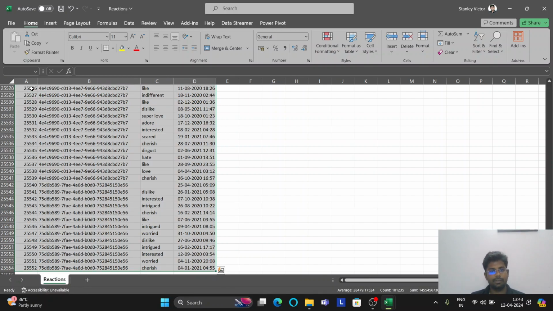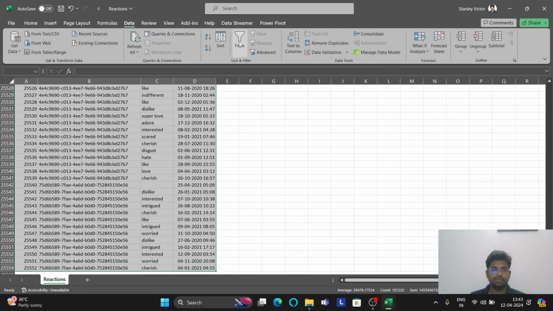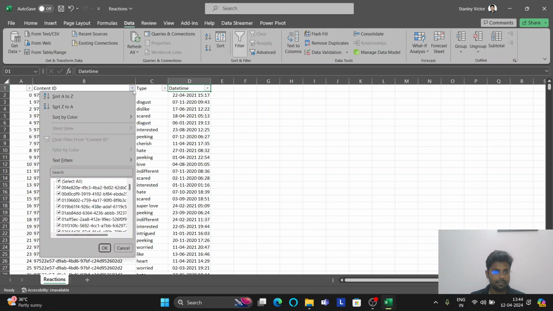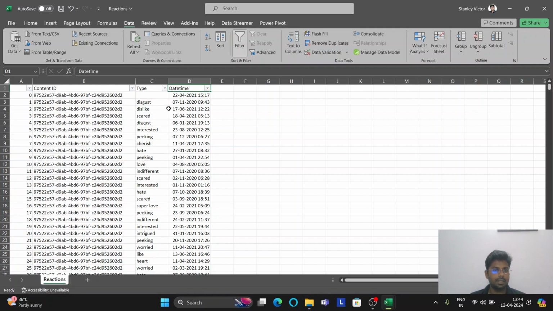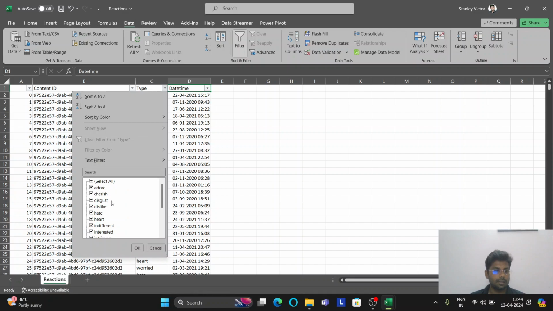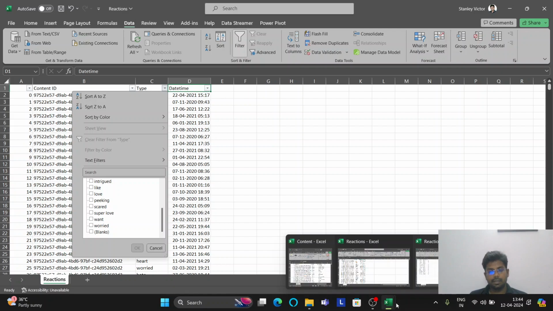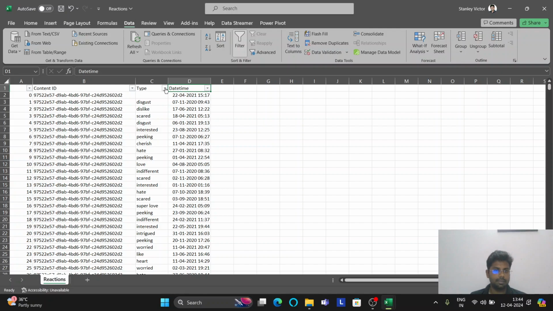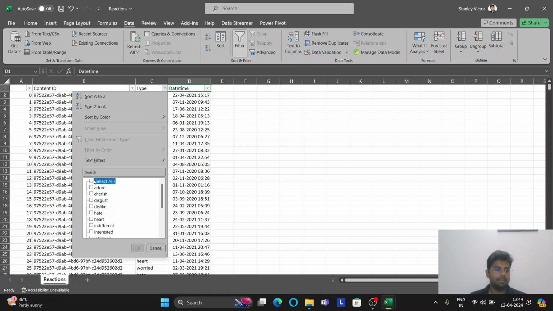For that, same as before, we are going to select the data, go to data, click on filters. So let us see. If you click on this one, okay, it doesn't have. Here we have some blanks. So what I'll do is I select only the blanks and remove all the blank data, because without the reaction type we cannot calculate the reaction score. So the blank cells do not serve any purpose. So I'm going to remove all the blank data.